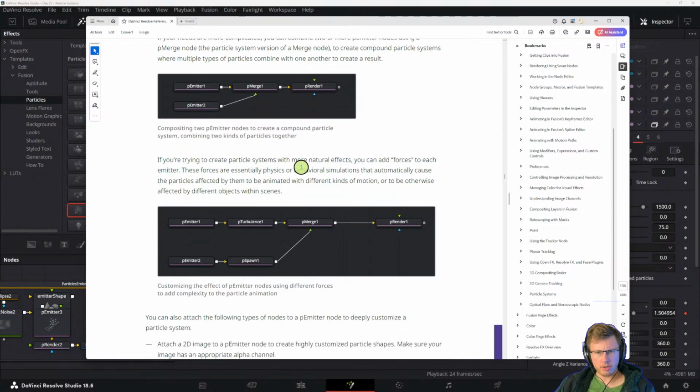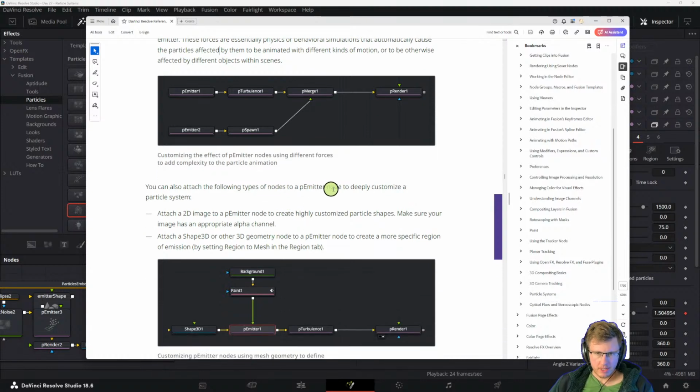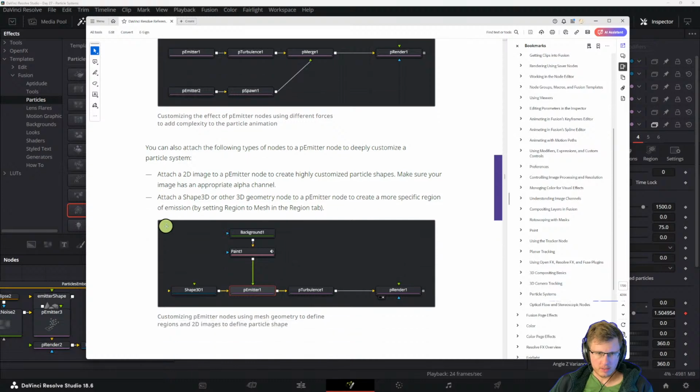If you're trying to create particle systems with more natural effects, you can add forces to each emitter. These forces are essentially physics or behavioral simulations that automatically cause the particles affected by them to be animated with different kinds of motion or to be otherwise affected by different objects within scenes. You can also attach the following types of nodes to a pEmitter node to deeply customize a particle system.